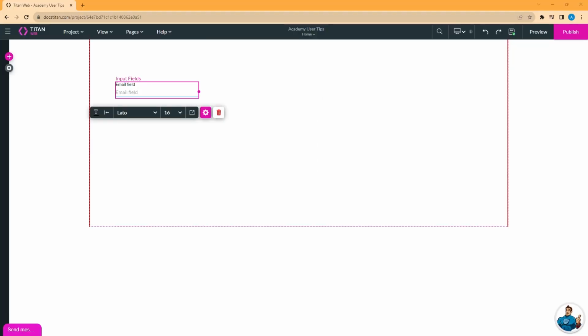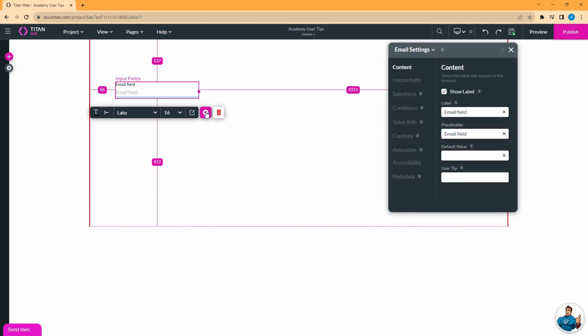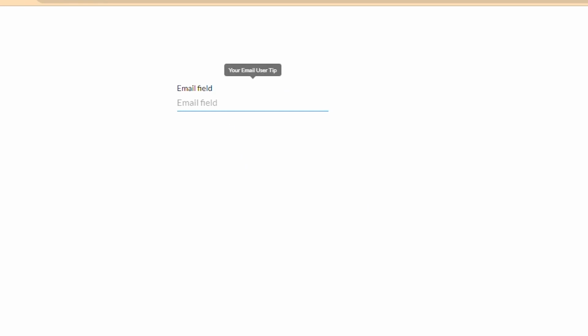User tips, also known as tooltips, are text labels that appear when the user hovers over an item to display information about it without needing to click on it. Let's say that you've added an element to the canvas, an email field as I've done here. And in that element's properties, we set the user tip as so. If we preview and hover the mouse over that element, we will see that user tip.